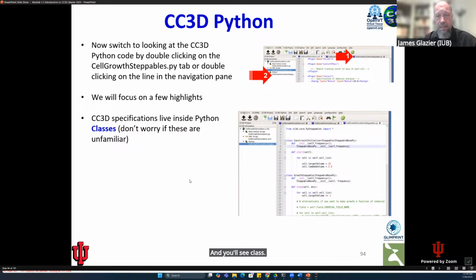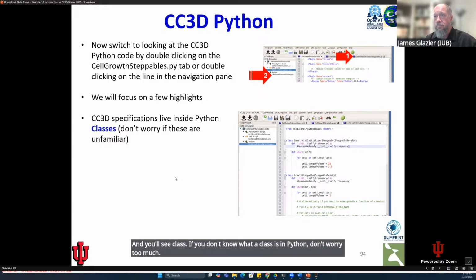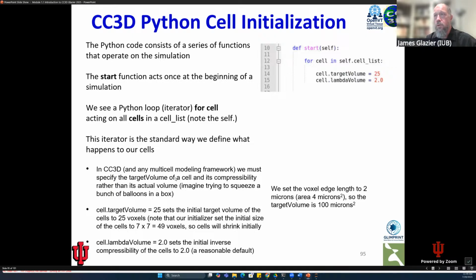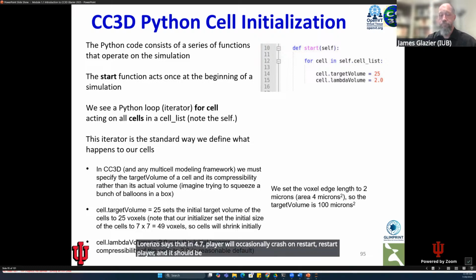If you don't know what a class is in Python, don't worry too much. Let's walk through the code together. Again, all of this will be discussed in great detail soon. Lorenzo says that in 4.7, Player will occasionally crash on restart. Restart Player, and it should be okay.